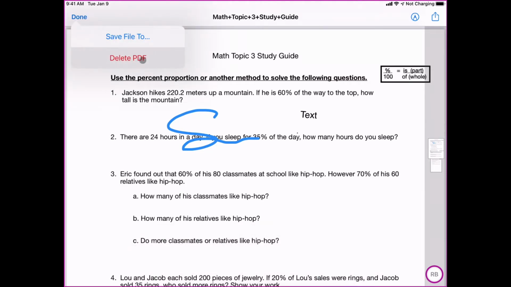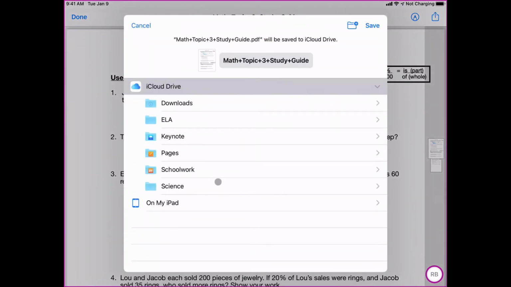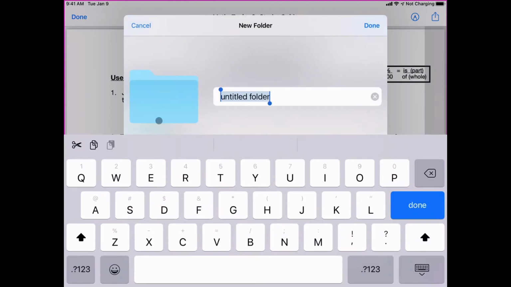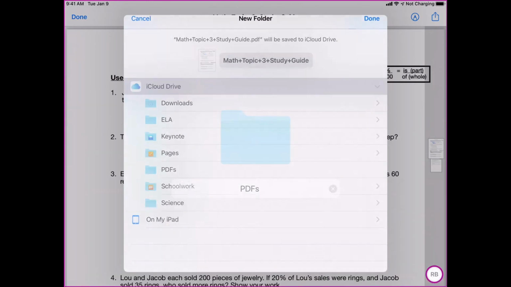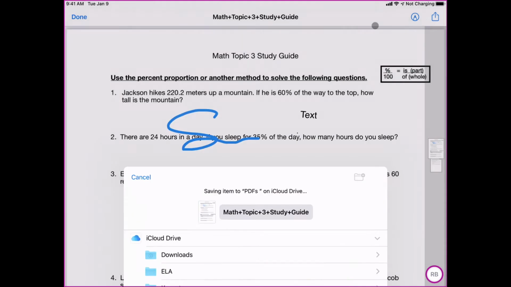Now, when I'm finished doing my edits, when I hit done, there is an option that says save file to or delete PDF. I don't want to delete it, otherwise I'm going to lose any changes I made, so I'm going to tell it to save file to. Now it's going to give me some locations to choose from. I would recommend iCloud Drive to make sure everything's backed up. If you wanted to be really conscientious, you could make a folder for either this class or maybe for your PDFs to save this in, and hit done. And I could choose to save it in this folder and click save.